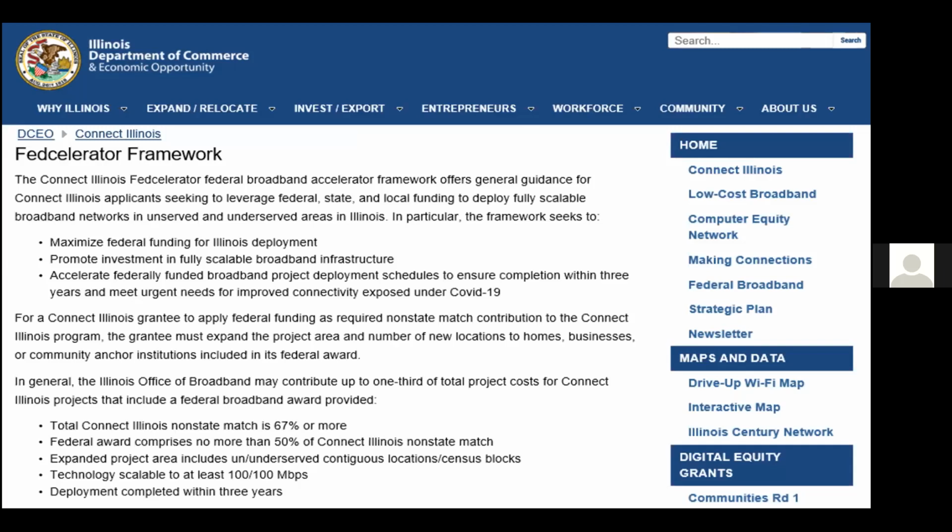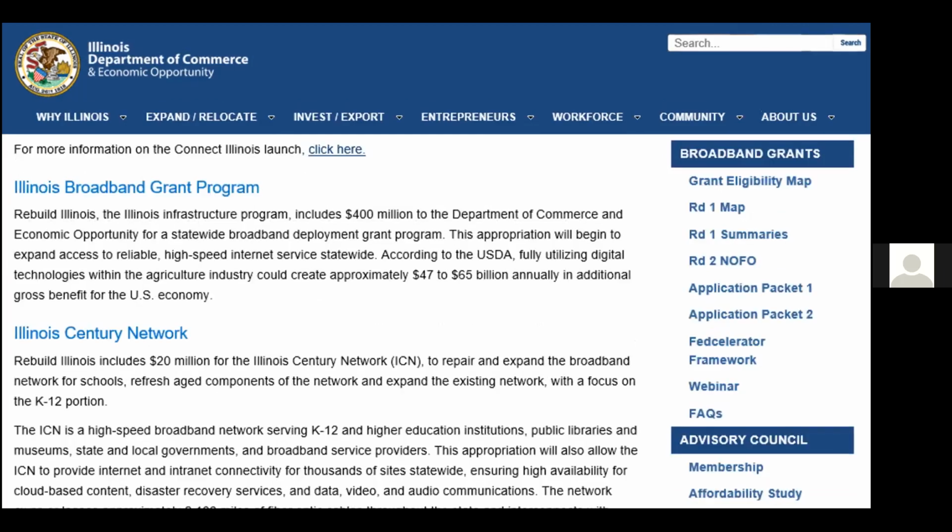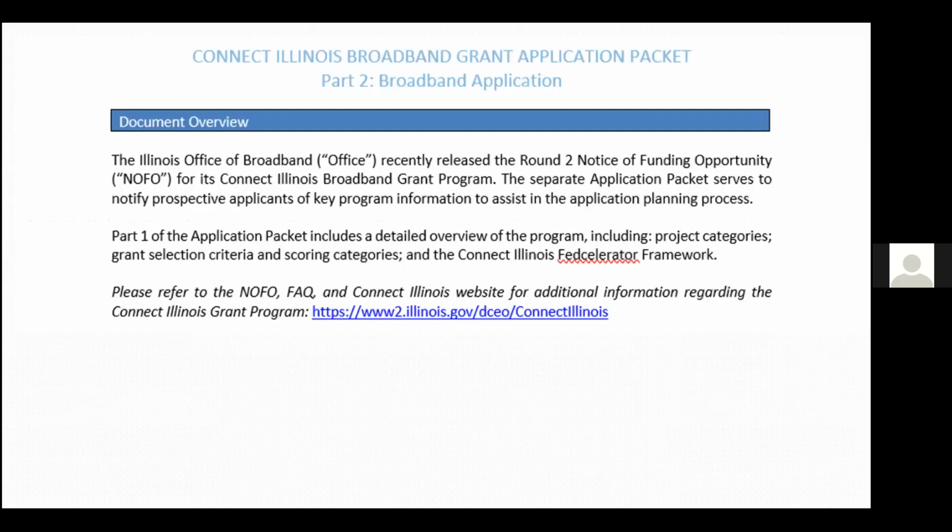And so that brings us back. You can see as you scroll down, we're in the broadband grants category, the NOFO application packet 1 we've talked about, the FedCelerator framework we're just talking about, and now we'll pivot forward to Part 2 of that application packet. And Part 2 is really designed to be a template for applicants to use as a fillable PDF to submit your application. Makes it easier for us as a merit review team. We're seeing all applications and information provided in a consistent manner. We hope it makes it easy for you as an applicant to know where to provide necessary information and do it in a consistent manner.